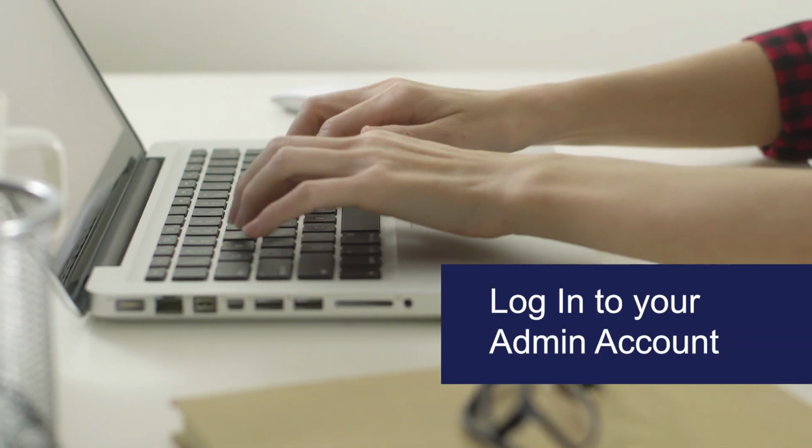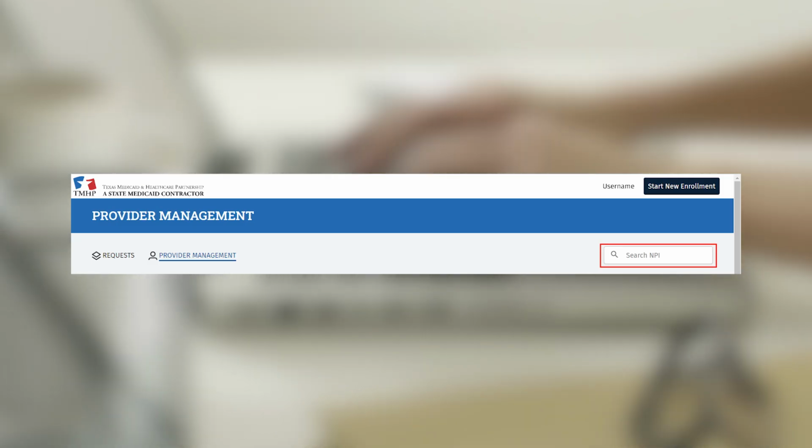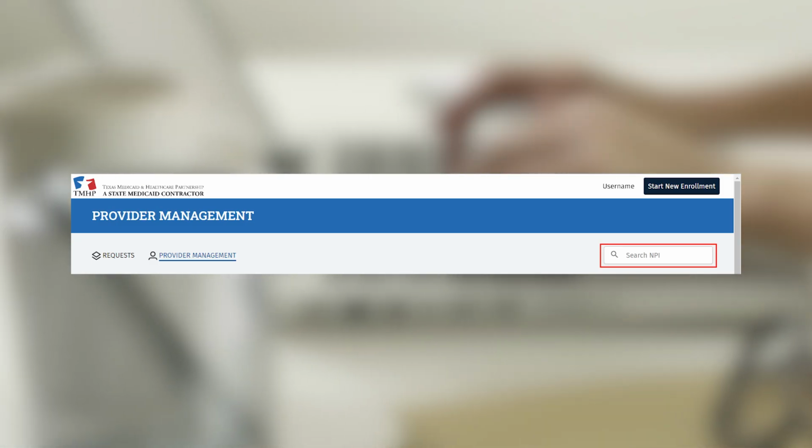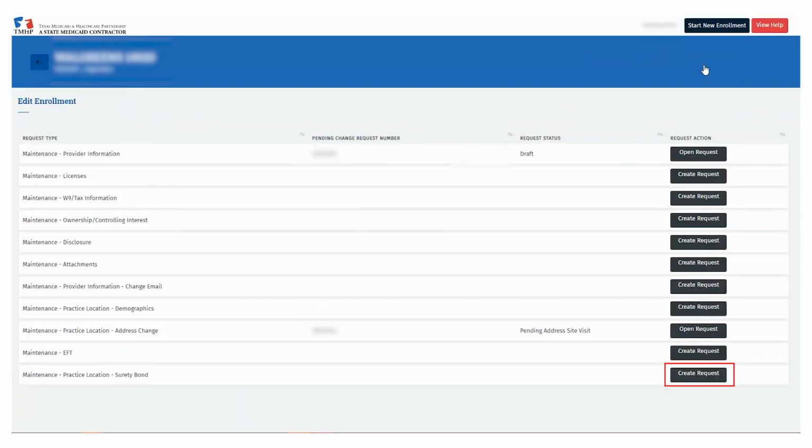Log into your admin account, then select Provider Management. Enter your NPI in the search box and open your NPI record. If you are not prompted to re-enroll or revalidate, you will see the Maintenance Practice Location Surety Bond request. Select the Create Request button on the right.